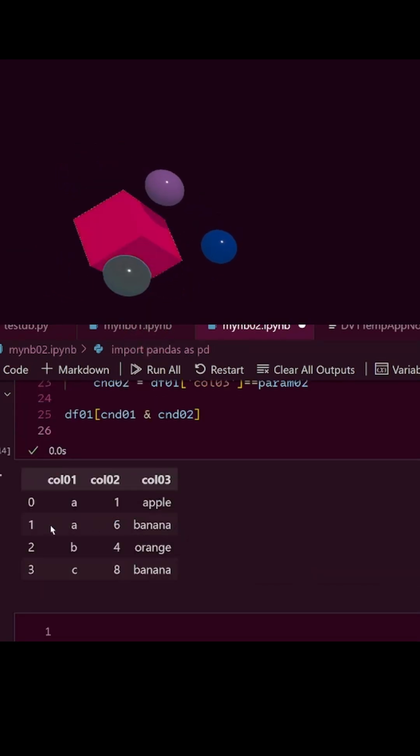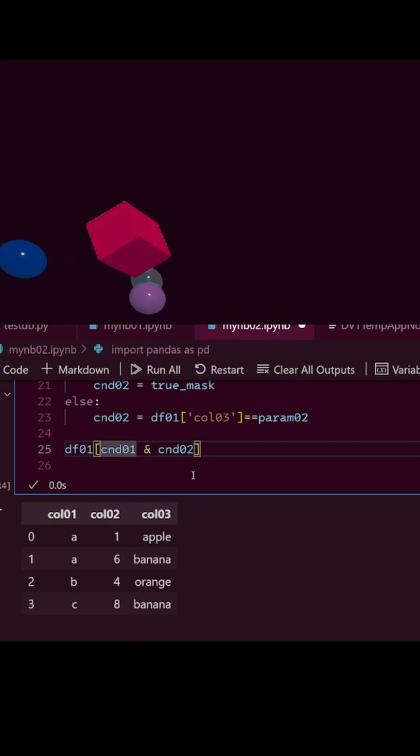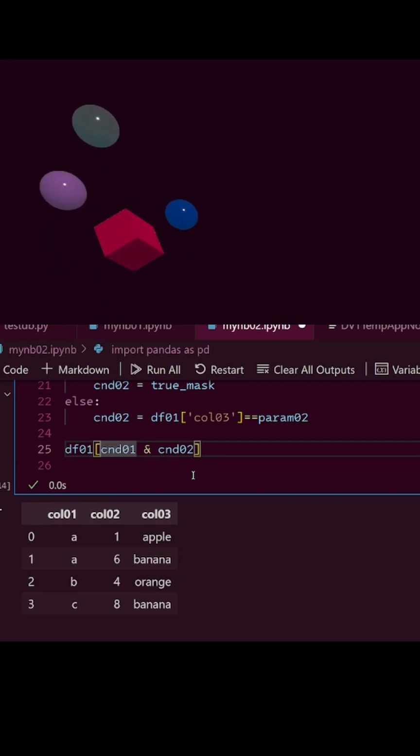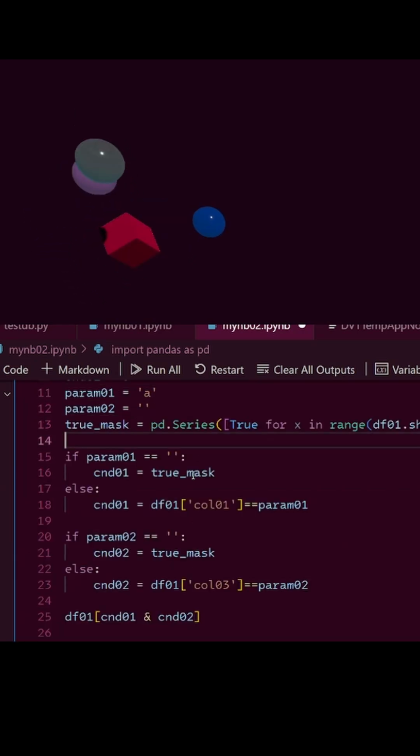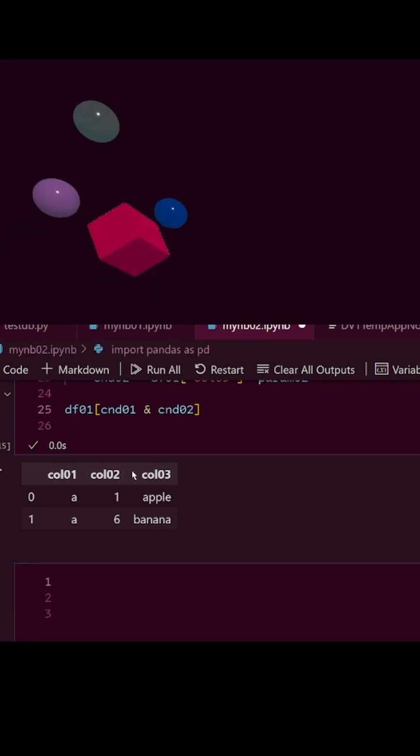All right, so as you can see, all of the rows get returned because we are basically using two true masks to index this data frame. All right, let's try passing in a value to one of the parameters. Let's try passing in A to param O1, but no data to param O2. As you can see, it works.